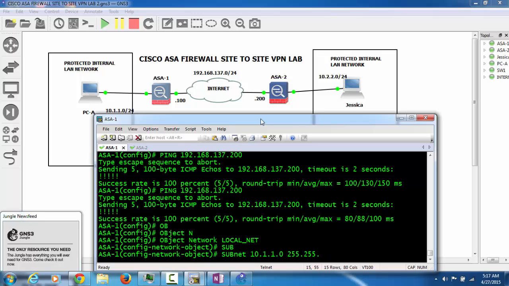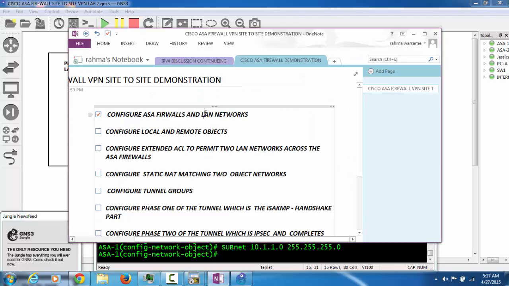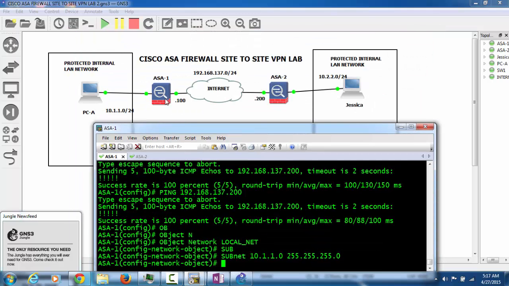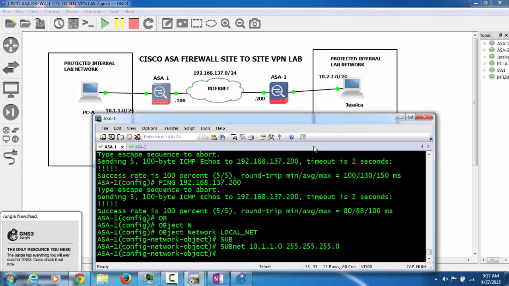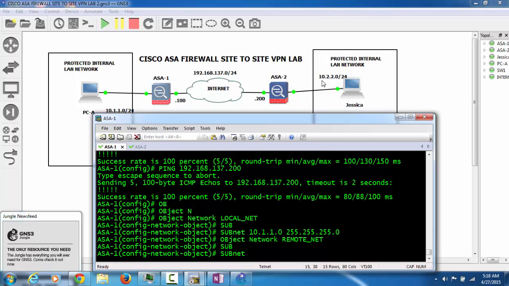Because here we said remote and LAN networks, what we mean is that we will configure this local and this remote as object networks. So now let me go remote. I like to call it remote net, and then the subnet will be this subnet here, 10.2.2.0 255.255.255.0.